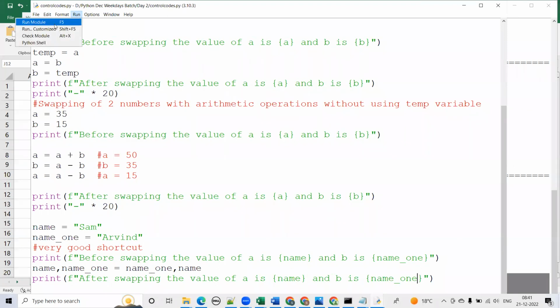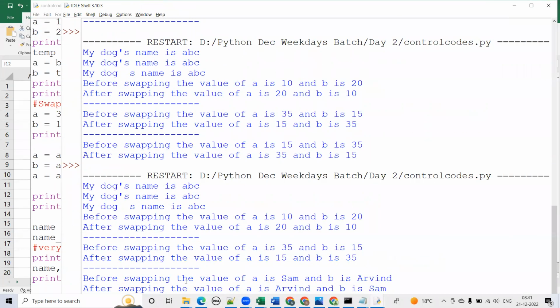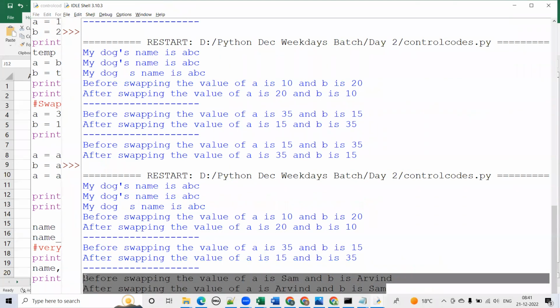Okay, let's run this. I hope there's no error. Yep. So before, why is it showing A? Oh, we have not. Anyways, that is fine. Before swapping, the value of A is Sam and B is Arvind. After swapping, the value of A is Arvind and B is Sam. Okay, yeah, got it.